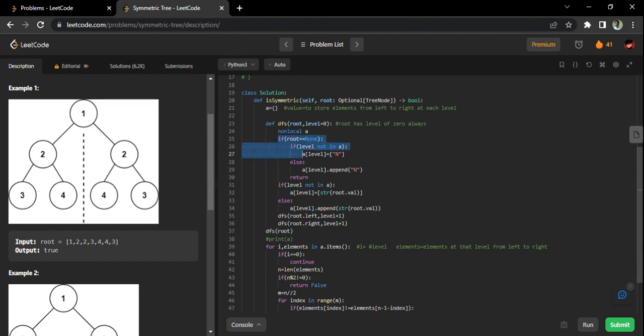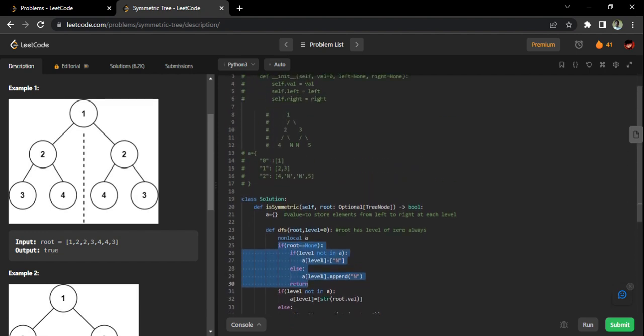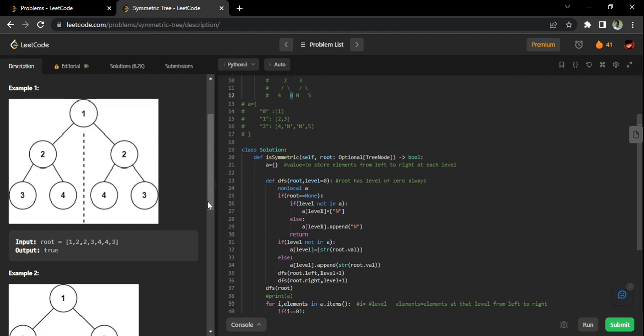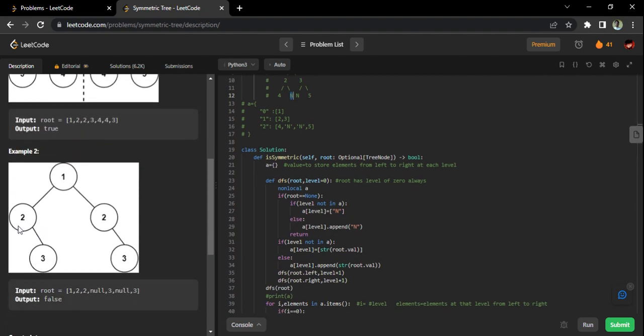Now, if I find that a root is null, when can this happen? For example, I am at 2 and I call the DFS function for the right subtree, and there is nothing here. In the question they will not give this. In this image, to the left of 2 there is nothing. There is no left subtree of 2. So we have to record this null.